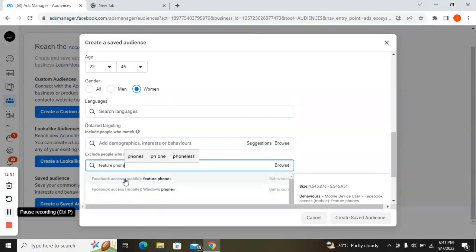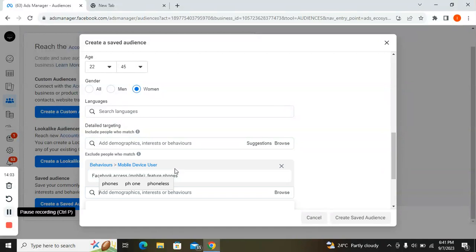Now this is it. Feature phone. People that access Facebook with feature phones, you're telling Facebook that you don't want these people. What are feature phones? Feature phones are those mobile devices, those Tecno or Nokia button phones. It's a small phone. You don't need such people. You need people that can afford what you sell.